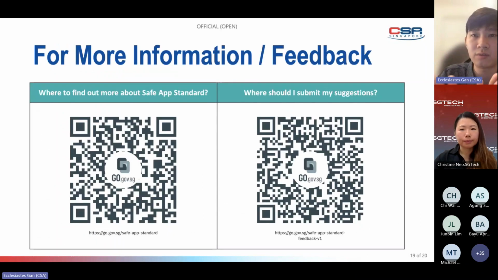Just one final thing to share about. If you are curious where you can get this standard document, you can find it on our website, but you can also scan the QR code on the left and it will lead you to the CSA website where you can download the infographic as well as the PDF of the SafeApp standard.